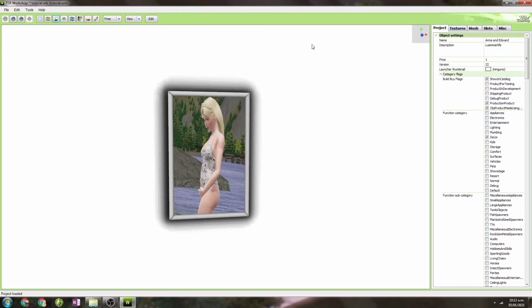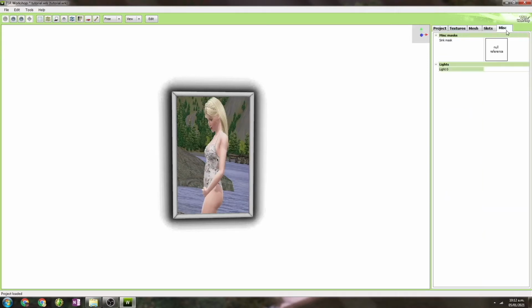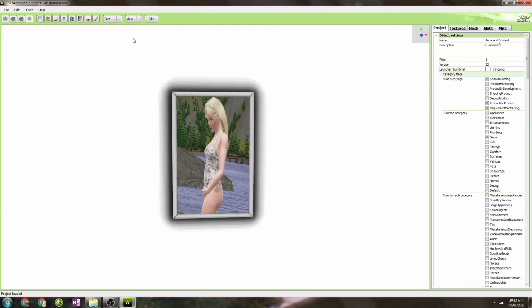Another thing that I always check, in this case probably we won't have anything because this is a frame that comes from the game, but I'm going to select mist, lights, click on the three dots, and you want to make sure that these occluders are empty. If something appears, just click on it and click the minus to delete it. You want to make sure that this is empty. I'm going to click OK. And now we're going to save it.